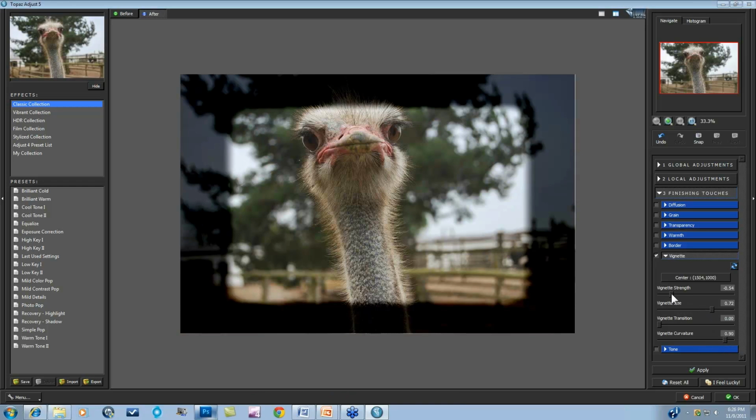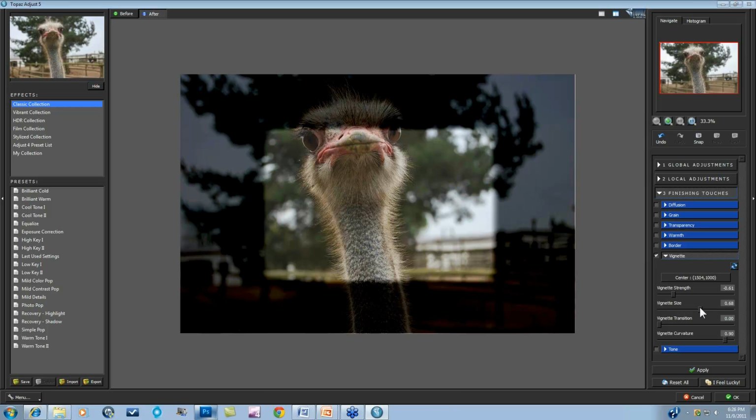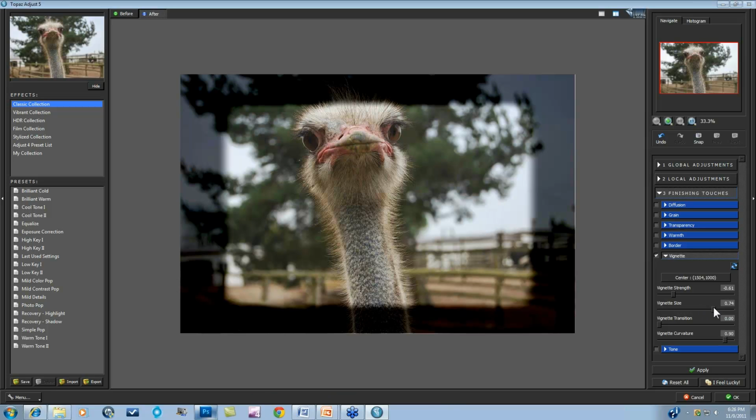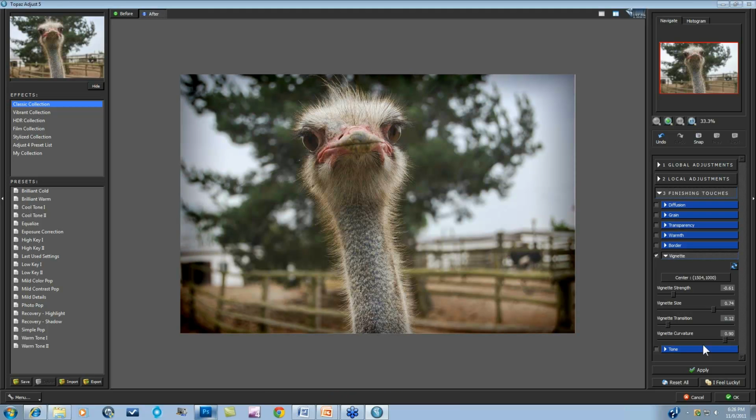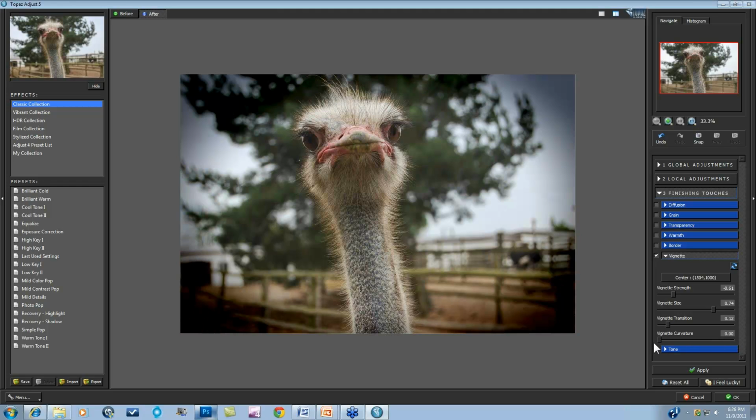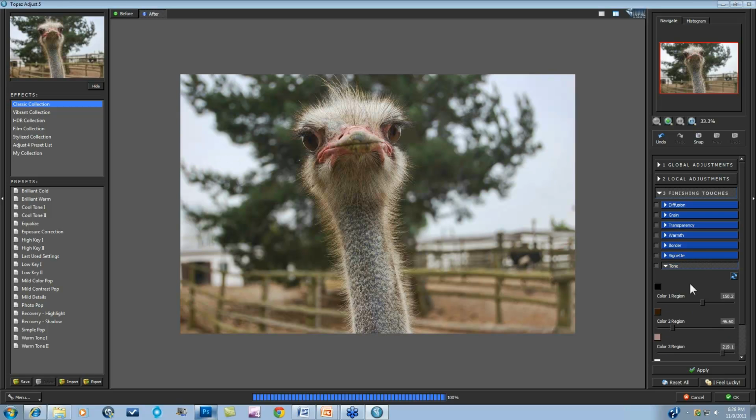So if I wanted a stronger vignette, I can add that just to show you the capabilities here. I can change the size, and then the transition, and then the curvature goes from a more rectangular feel to an oval feel. So you have several different choices within that vignette. That's new. Lastly, we also have tone.